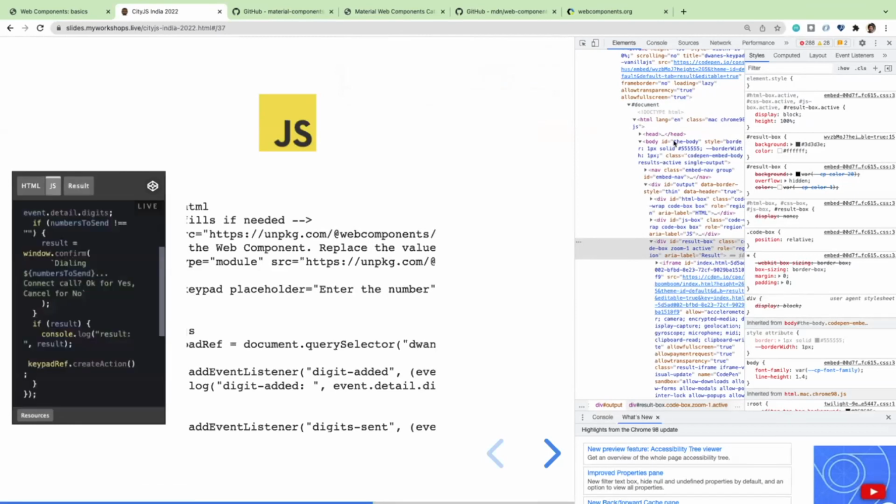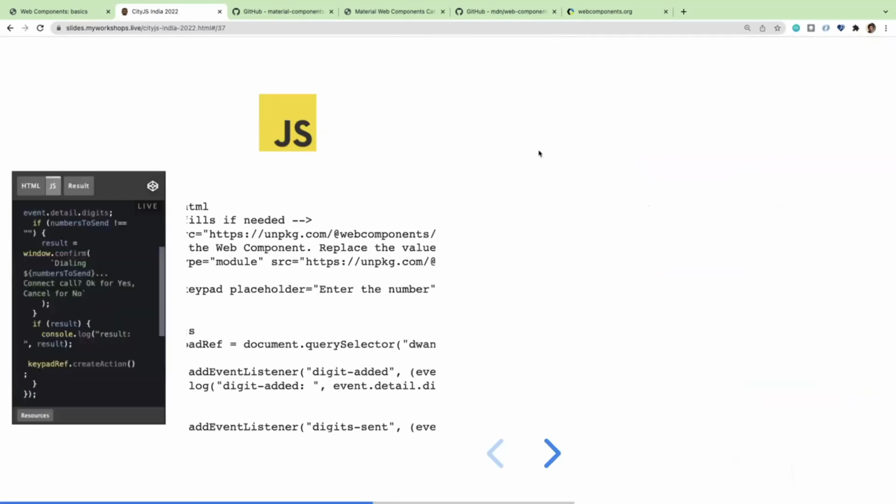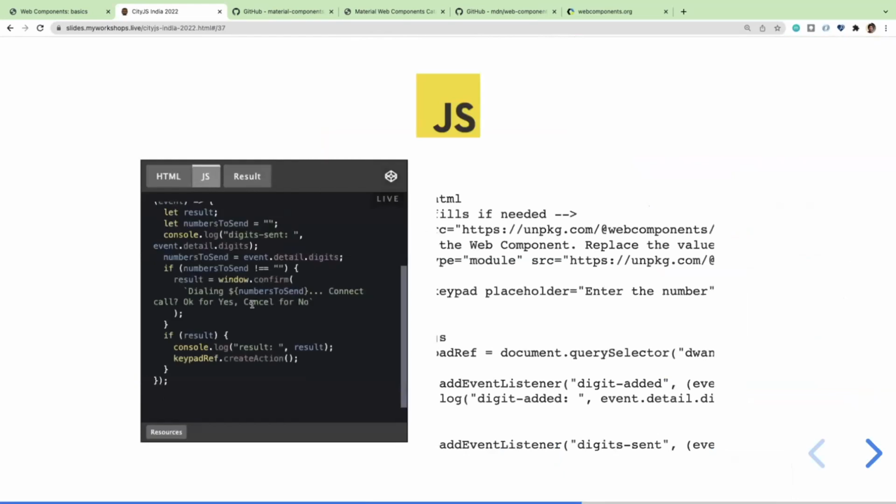Cool stuff. All right. So you can see right here, if the result is true, if you click OK, then keypad, the reference we have, we're saying, hey, create action, which turns action created to true. And that's why the button text changed to the cancel state.